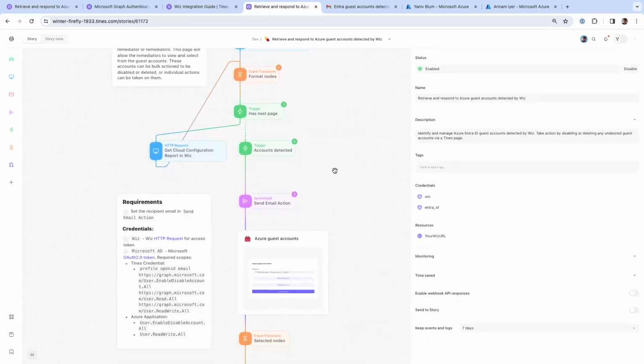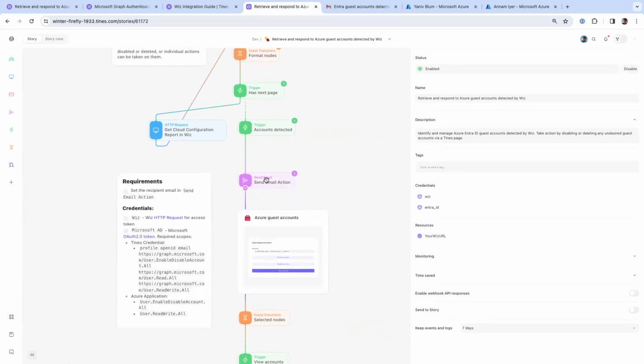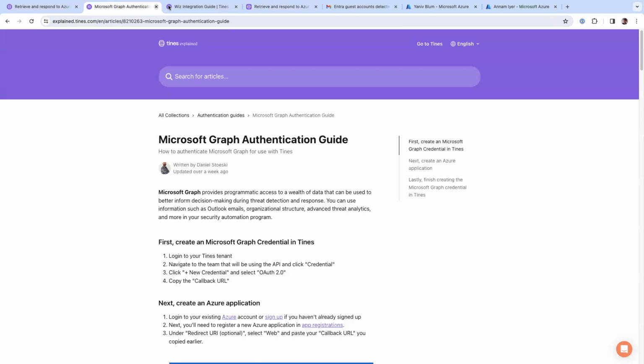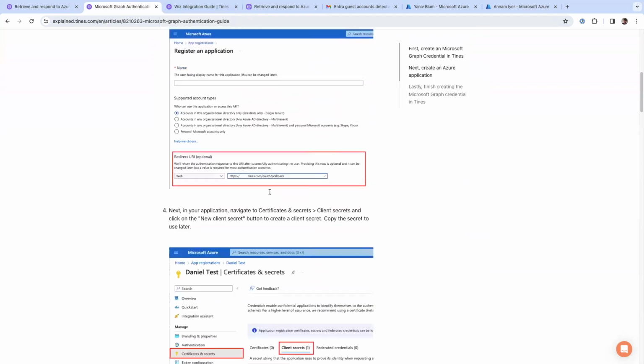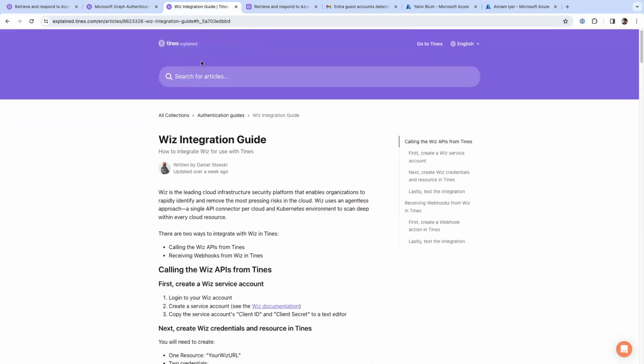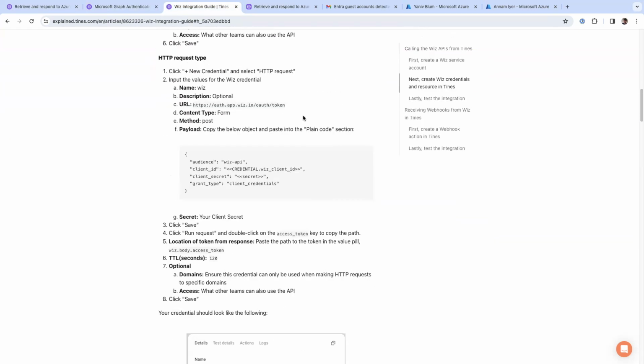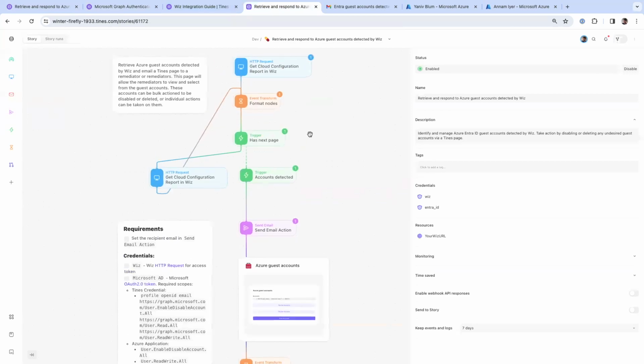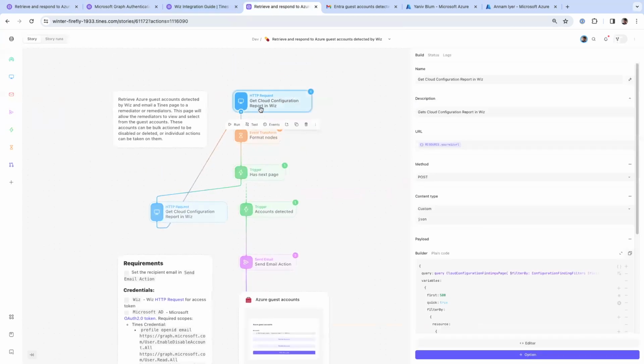Just a quick shout out, since we've been highlighting them to a degree: because this calls out to Wiz and Microsoft Entra, Azure, whatever you want to call it, we do have specific guides for those. If you have any difficulty getting those authentications to work, they're very detailed and have pictures, so you know exactly where you need to look and what you need to do. So just want to call out those. You can run this either on a schedule or ad hoc to see if you have any guest accounts.